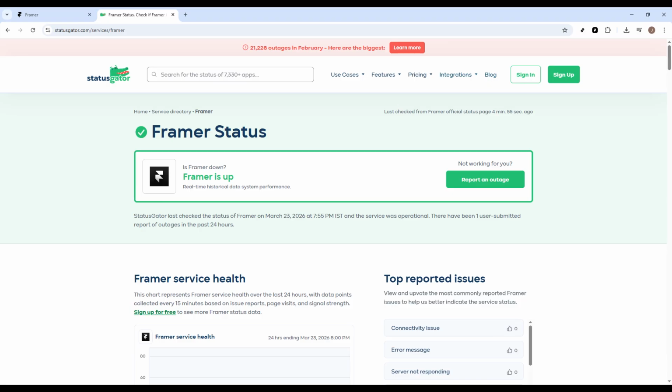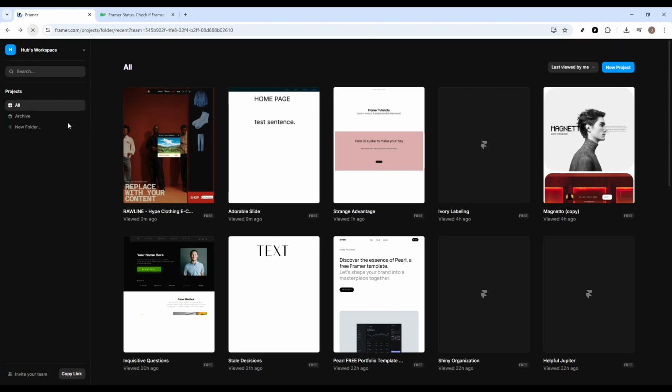If everything looks fine on the status page, close your browser completely and reopen it. This simple step can fix temporary glitches in the browser session that prevent Framer from loading correctly. Make sure you fully close the browser, not just the tab, and then open it again and try Framer one more time. Sometimes a fresh browser session is all it takes.